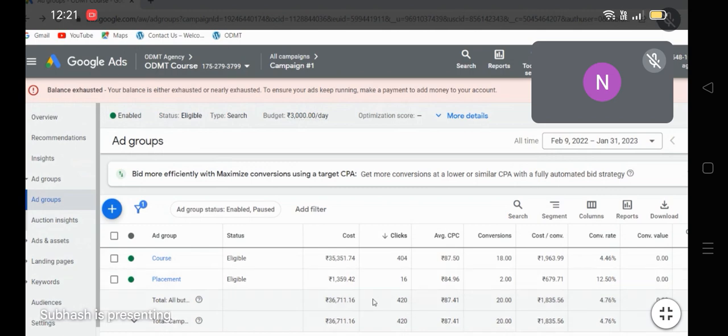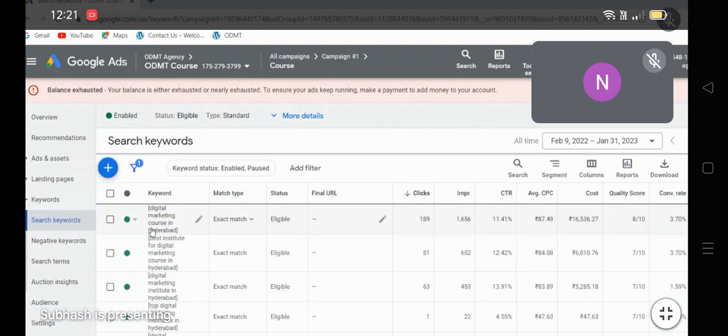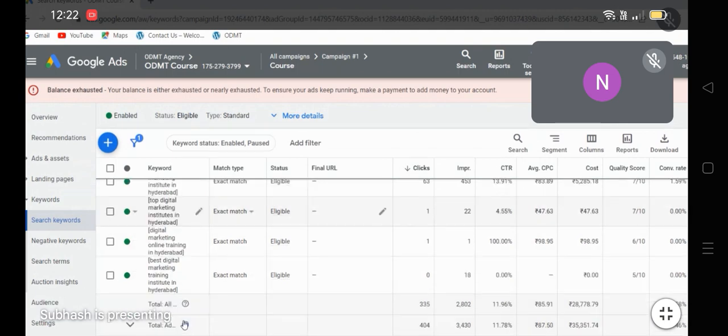Okay. So you see the elements called cost, clicks, average CPC, how many conversions, cost per conversion. Every 1,900 I'm spending, one conversion is happening. Every 679 I'm spending, one conversion is happening. So at a low investment, it is happening. Conversion rate. Conversion value, this is not an e-commerce website, that's why it is not there. Next, let me click on the ad group. What are the keywords there? So these are all the different keywords. Digital marketing course in Hyderabad, best digital marketing course in Hyderabad are the keywords.